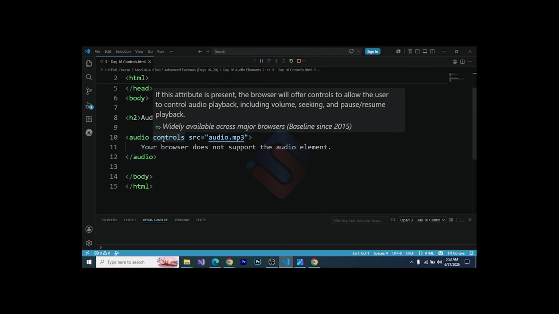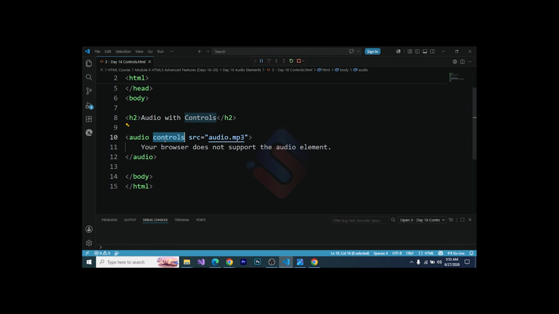Let's see what's different now. The only change is adding the controls attribute inside the audio tag. This single attribute tells the browser to generate a complete media player automatically. So now the user can play the audio, pause it, increase or decrease the volume, and move forward or backward using the progress bar. This makes the audio player interactive without writing any JavaScript. So let's run it in a browser.